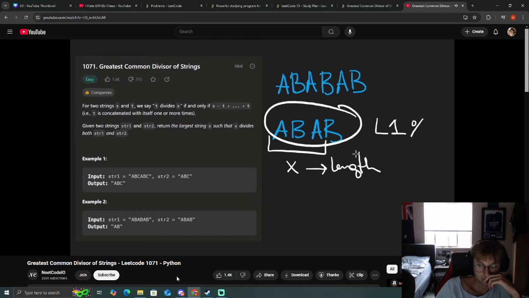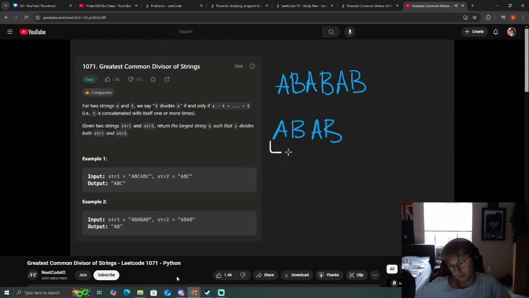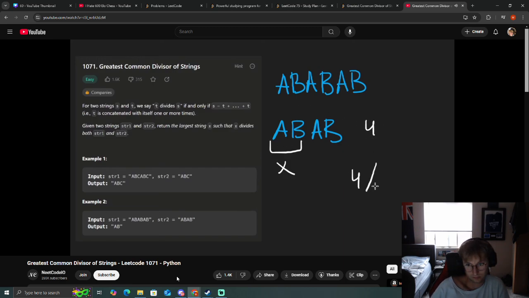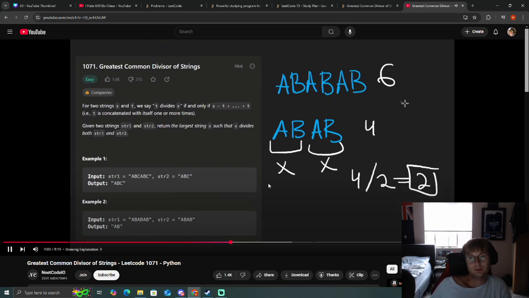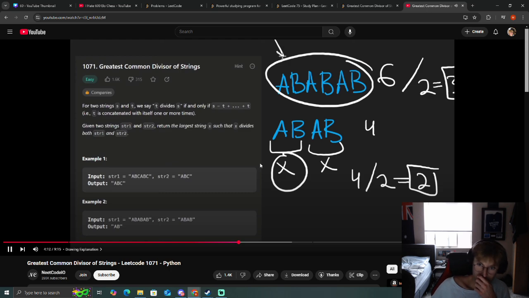And how exactly do we consider it? Well, when we have a candidate like X, how many times would we have to add X together to create a string of length 4? Well, we can get that by taking 4 and dividing it by the length of this candidate, which is 2. That gives us 2 times. 2 times X is going to create this string. What about this guy? Well, it has a length of 6. So we take 6 divided by 2, which we get the 2 from the length of X, and then we get 3. So we need 3 copies of it to create this string.